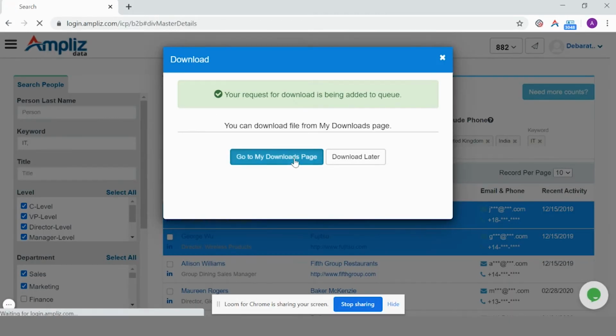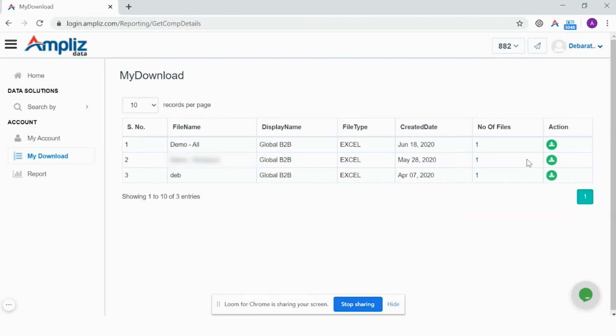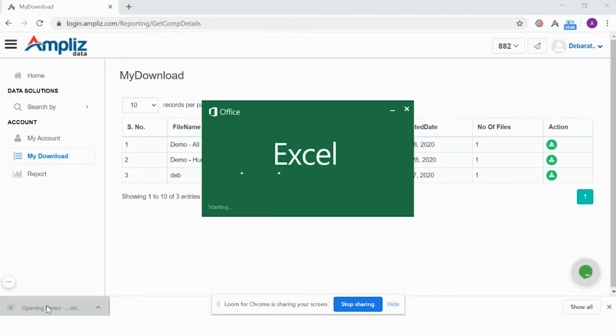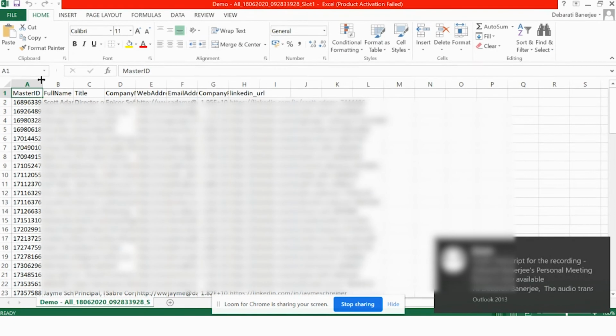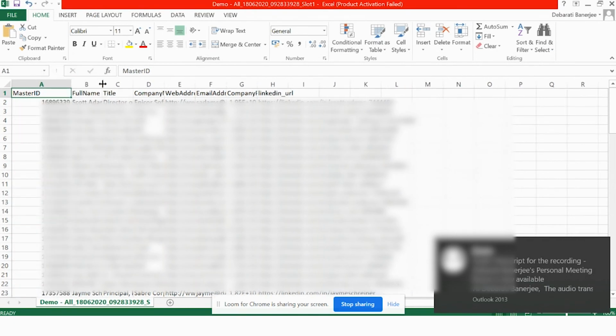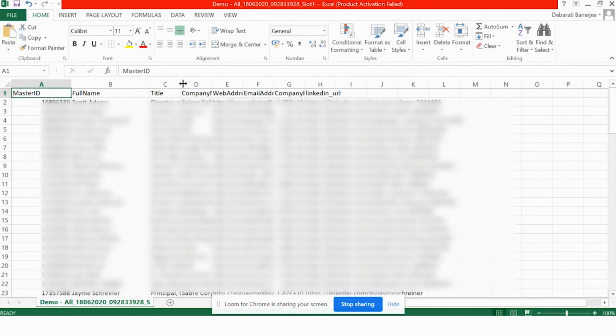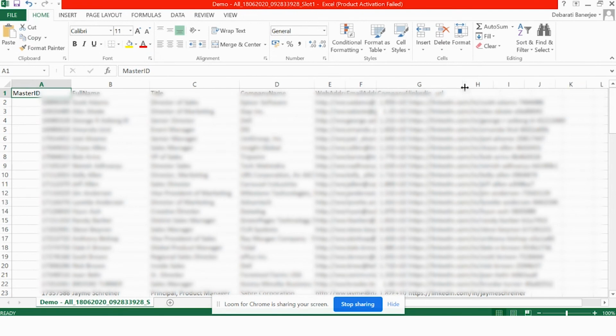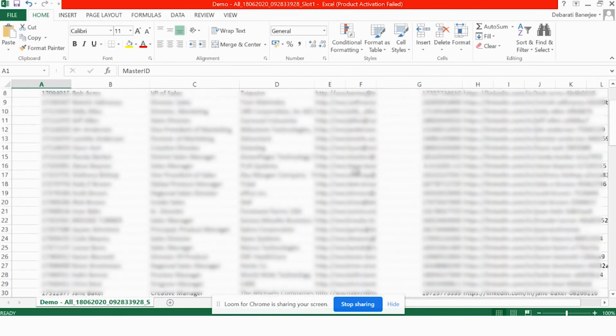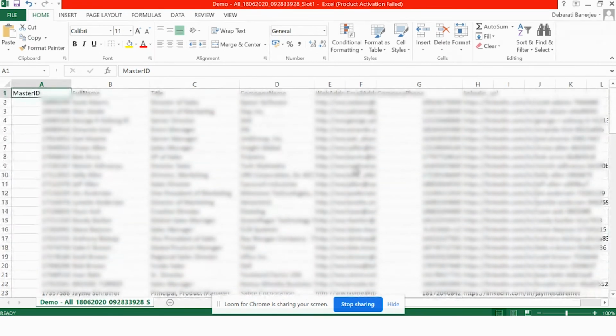So I'll go to my download page. So as you can see, I have multiple downloads that history has been shown. So I'll click on this, the final download that I have done for this demo. You go to the Excel sheet and see how the downloads look like for me. So here you go. You can see the master ID, the full name, the title, company, etc. All the information, their web addresses, their LinkedIn URLs, company profiles, everything. So this is how your download would look like.